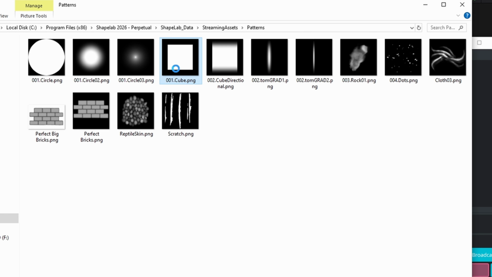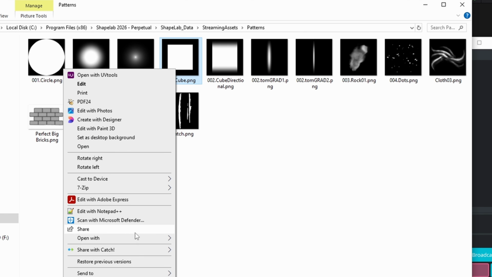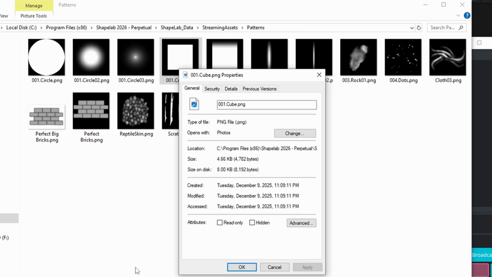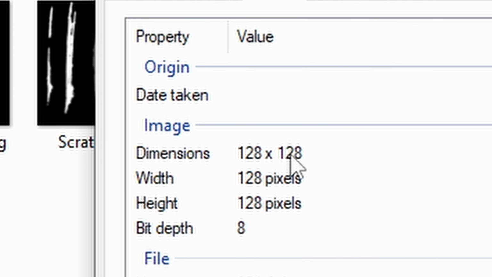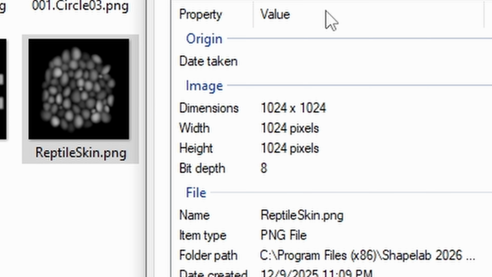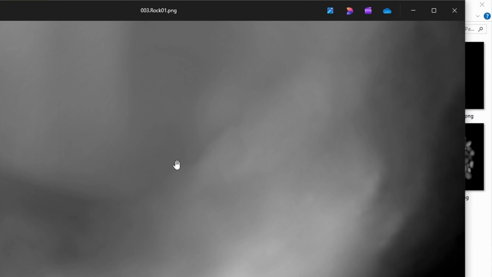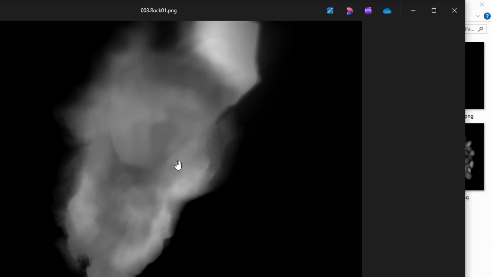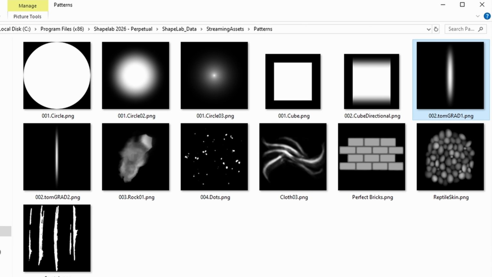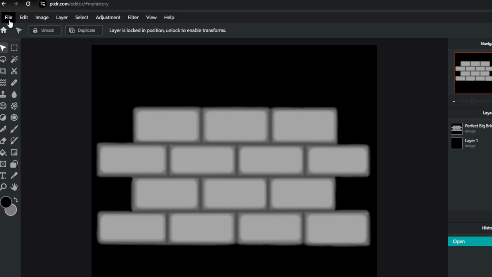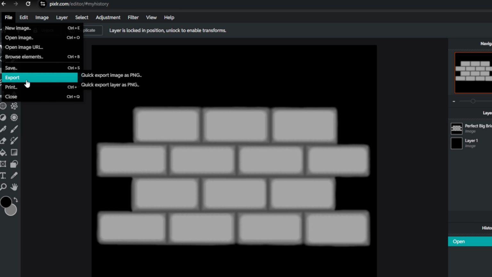Looking at the pre-made alpha masks in Shapelab's folders, we can see they have very square dimensions. The canvas resolution and sizes range anywhere from 128 by 128 to 1024 by 1024. Fairly low resolution. You don't need to do anything super high res. You don't necessarily have to make it those exact dimensions, but it's something to keep in mind for your future alpha masks. Once that is done, export it as a PNG file.